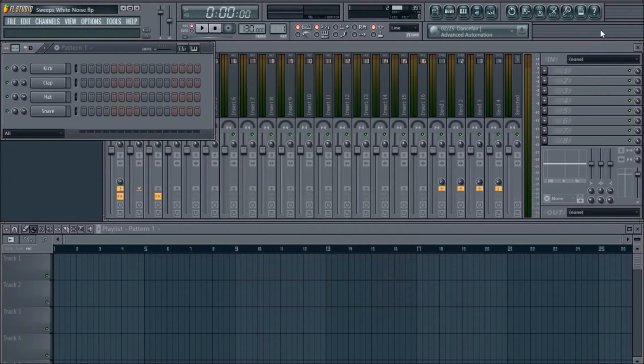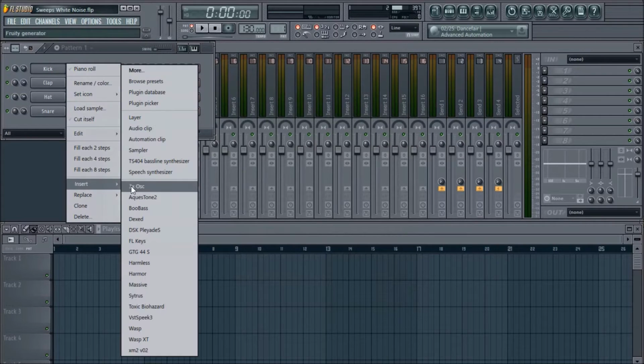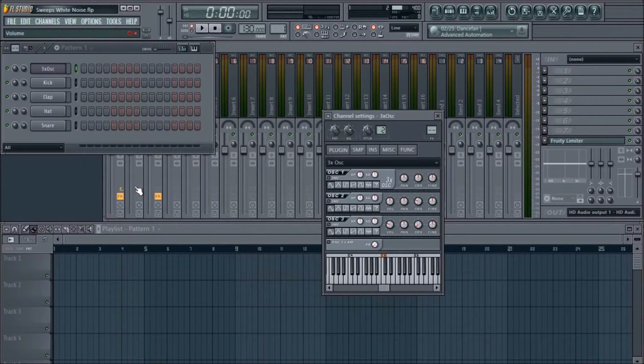First, let's open the 3 oscillator synth. 3xOsc has a bunch of different waveforms to choose from, including the noise wave, which we'll be using for this sound. Turn all 3 oscillators to the noise waveform. It should sound like this.